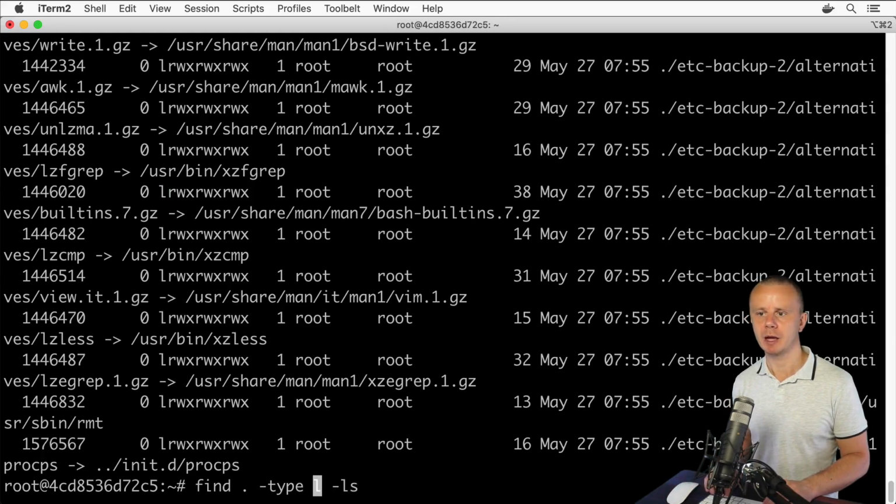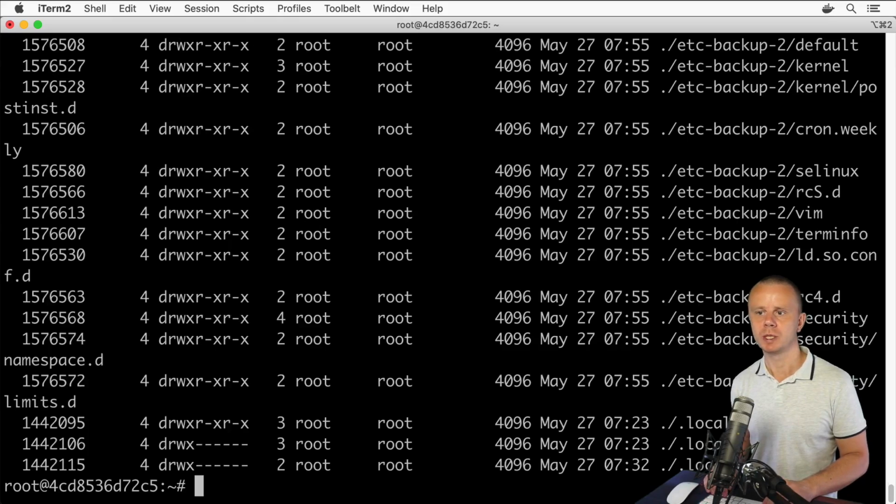Let's repeat the same action, but use directories with the -ls option, and now I see only directories, and here you see d at the beginning of the permissions section.